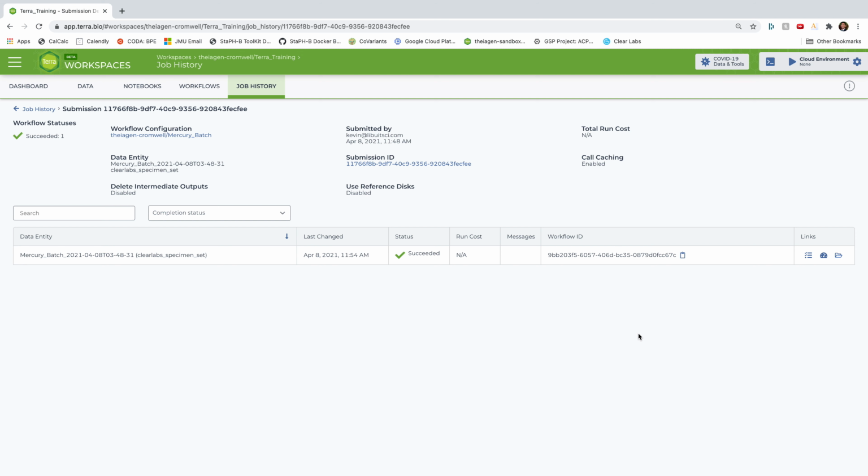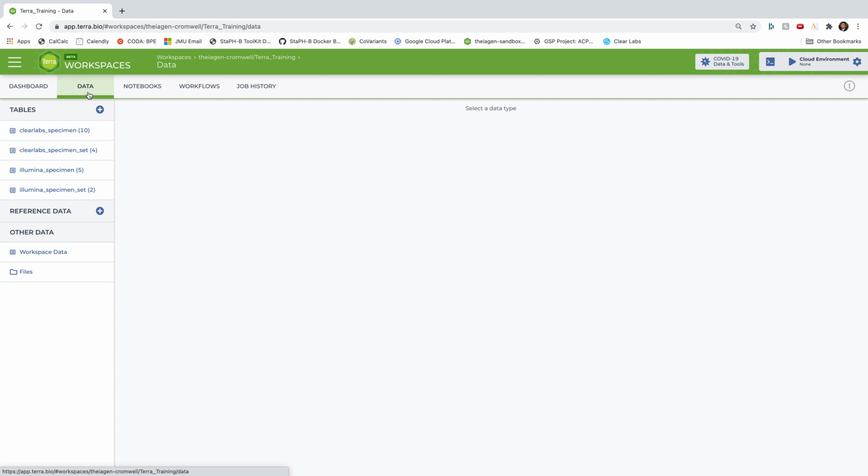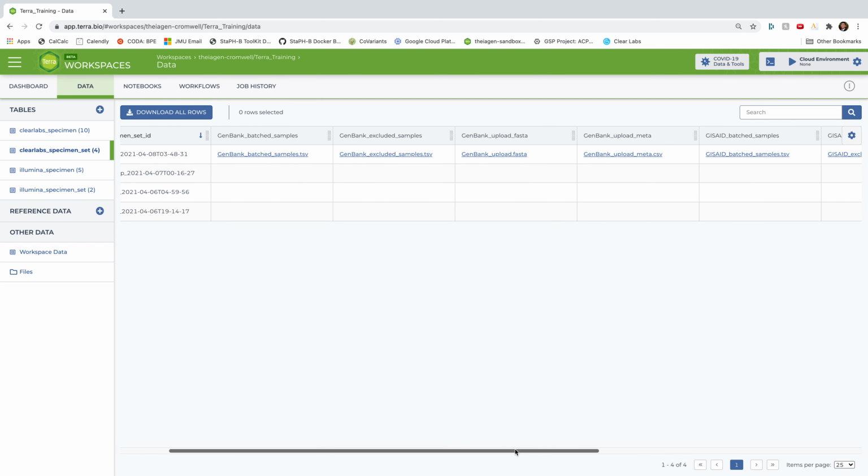So now let's go back to the data to see these outputs. So I'm going to go back up here to data. And then we should be able to see the outputs here in this ClearLab specimen set data table. Okay, and you can see here on this row, here is all of the Mercury Batch output. So the output here includes the 4 files for submission that I mentioned at the top of this video, the concatenated assemblies for both GISAID and GenBank, and the compiled metadata sheets for the 2 repositories as well.